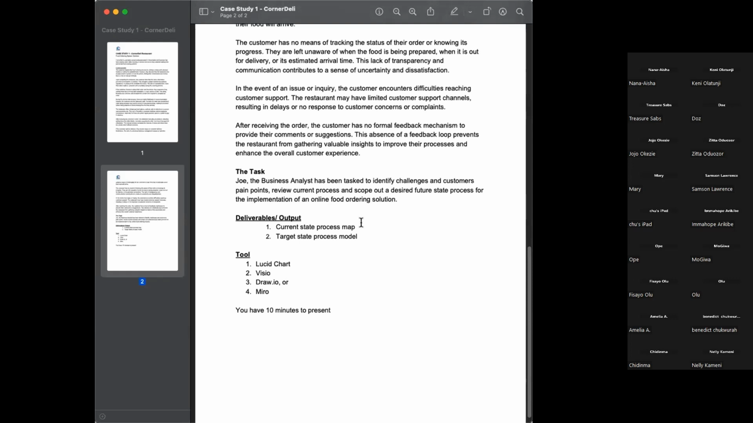Joe has been tasked to identify challenges and customers' pain points, review the current process, and scope out a desired future state process for the implementation of an online food ordering solution. The deliverables out of this will be the current state process map and the target state process model. And we are using Lucidchart for it.